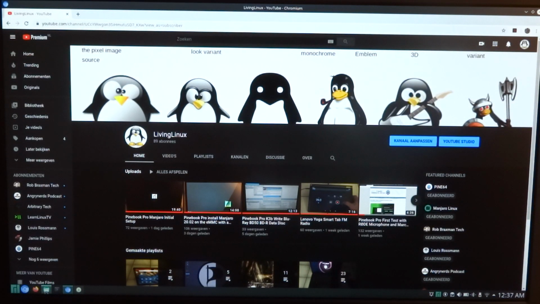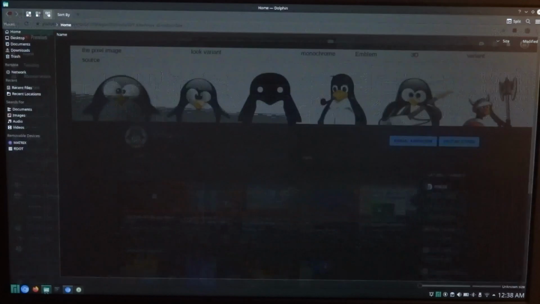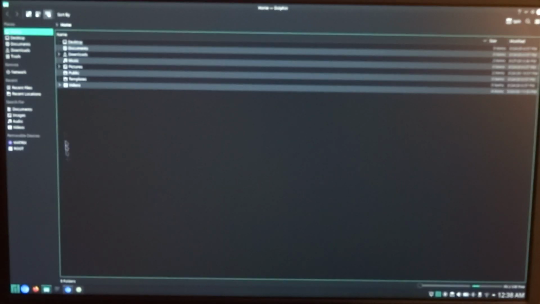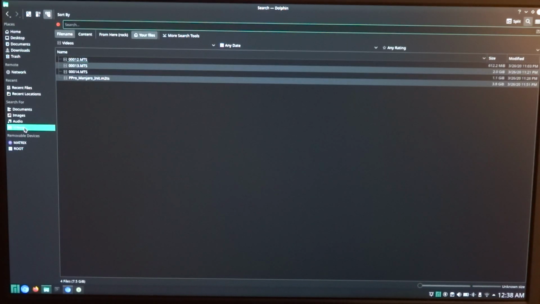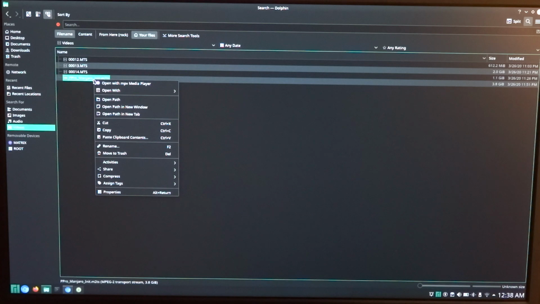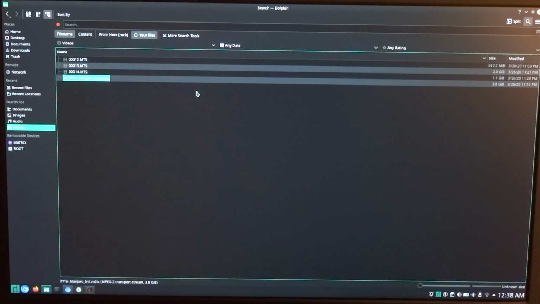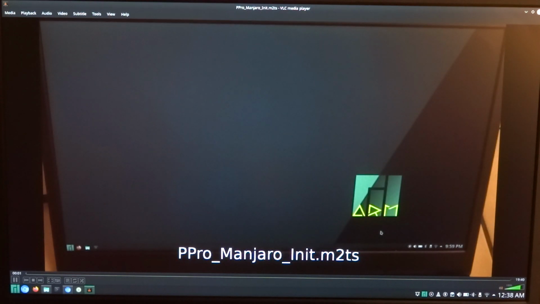So when we have, I don't know if I already did that. Oh well, we'll just take this one. VLC media player, and then you'll see it plays without a problem.